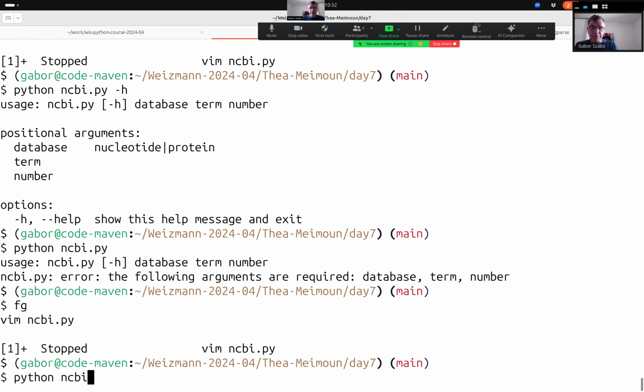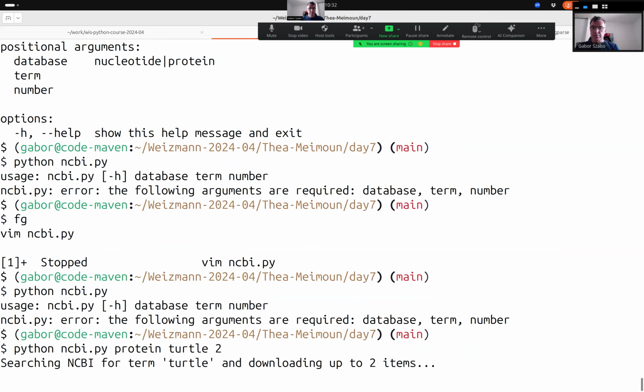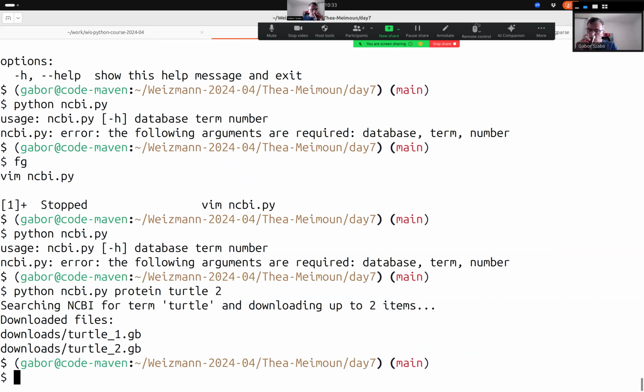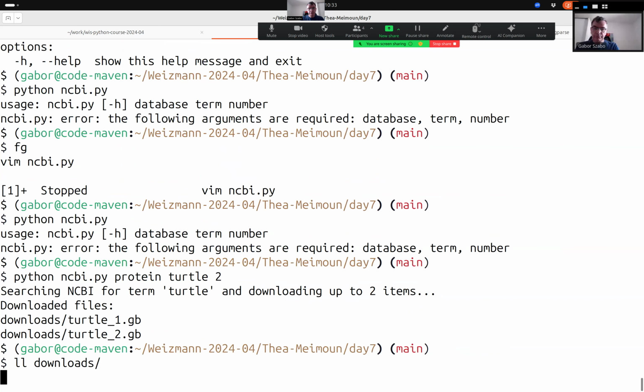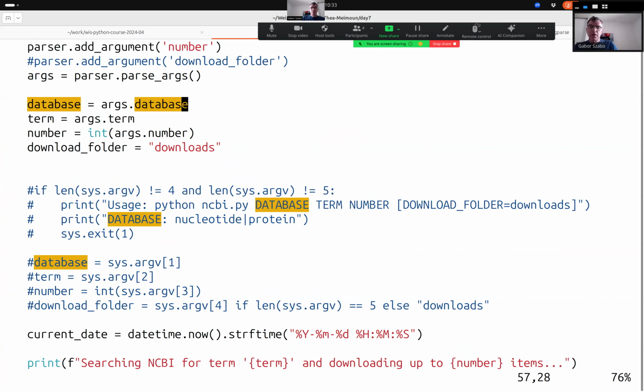So let's see if this works. Python ncbi.py. Okay, database protein, term turtle. I'm going to run out of animals. Number two. Okay, downloads. Looks like we got two turtles. So this was some improvement.